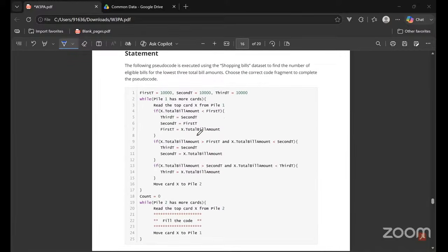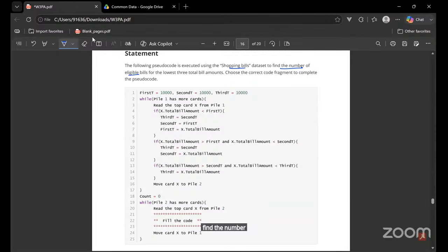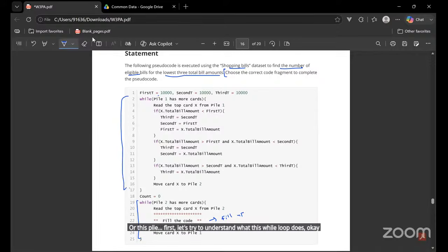Okay, this is again using the shopping bill data set. So the question is asking to find the number of eligible bills for the lowest 3 total bill amounts. So we need to find the lowest 3 total bills. We just need to fill up this part of the code. First, let's try to understand what this while loop is. Initially everything has been initialized to 10,000, assuming the total amount cannot be more than 10,000.